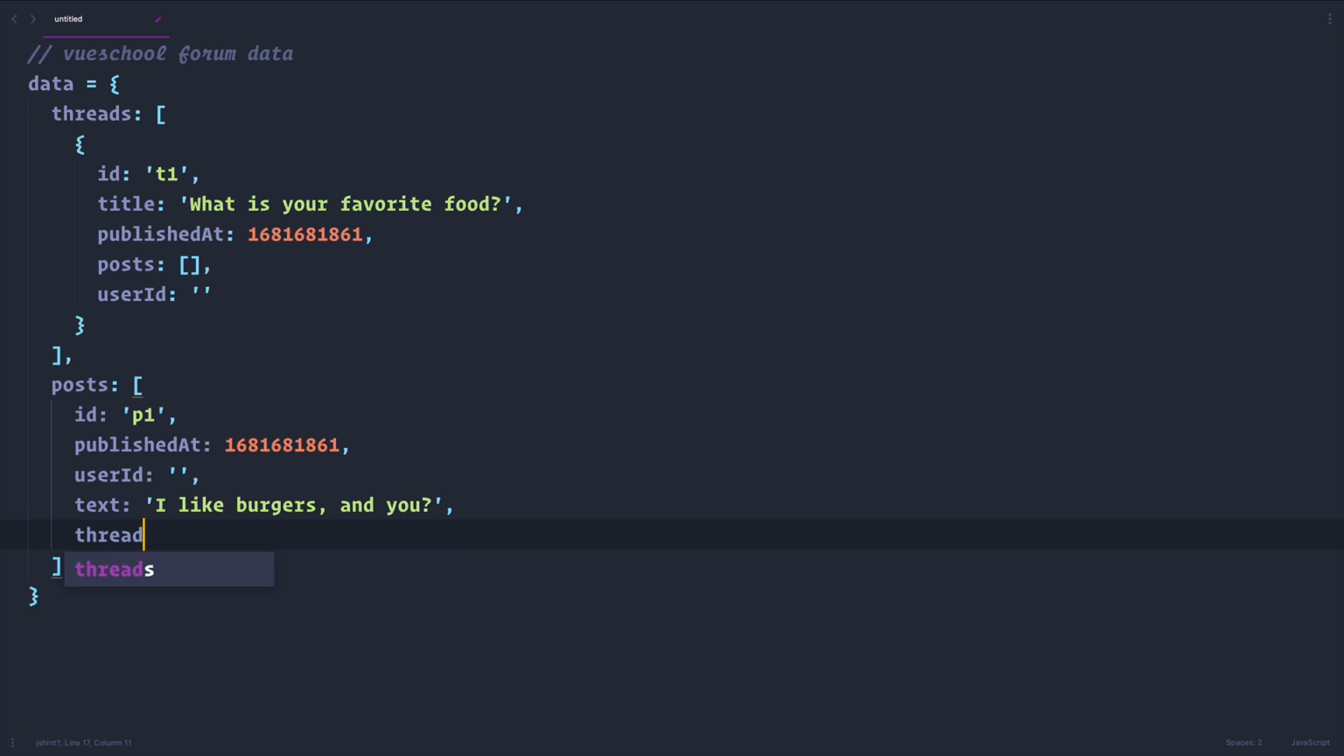The post also needs a thread ID property that will tell which thread owns this post. Here I will use the ID of the thread we have, which is t1. Okay, we can go on and create the users.